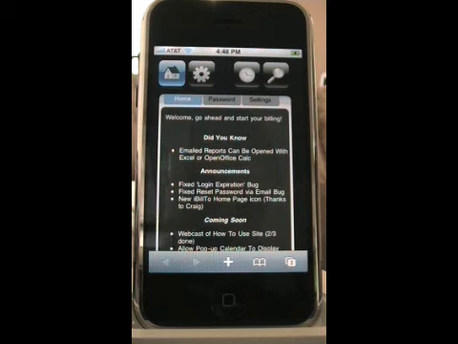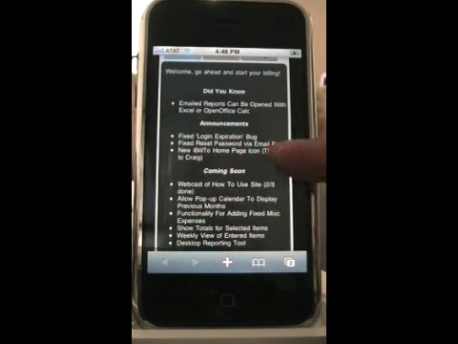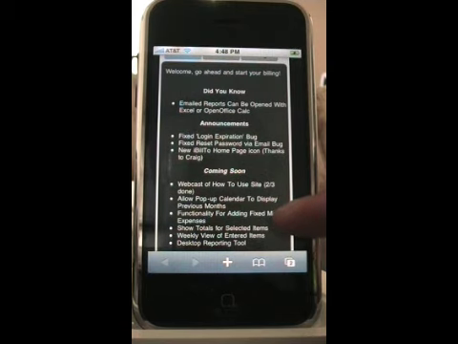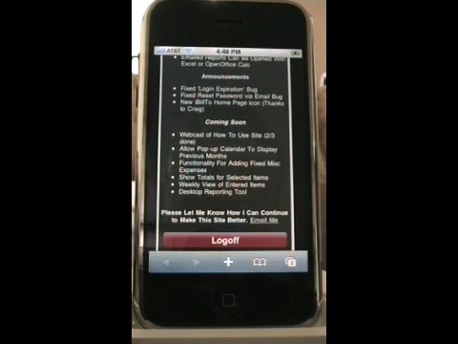So as you can see, I'm on the home page, and the home page will have a Did You Know section, announcements, and a Coming Soon. Did You Know just gives you a quick little bit of information that tells you how you can maybe better use this application. The announcements kind of just fills you in on what might have changed with the application. And then Coming Soon are items that people have requested, and I agree that should be added to the site.